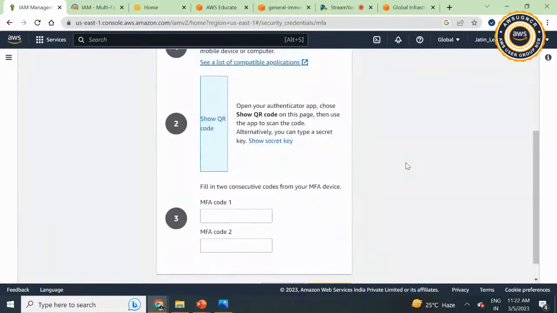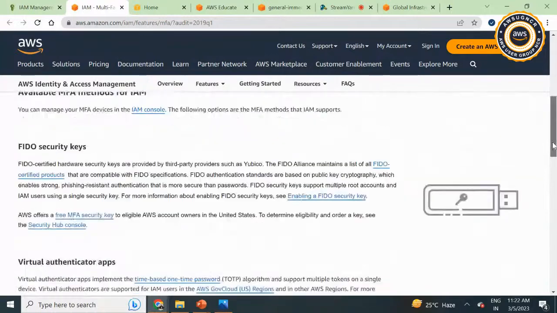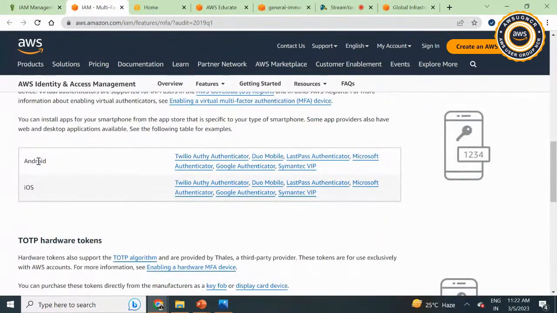Once the application is installed, you have to open the authenticator app. You have to show the QR code on the page, and then have the app scan the code. Alternatively, you can type a secret key. Showing a secret key is not a good practice. If you want to configure that, do it, but never share it with anyone. So I'm not using this option. I will say show QR code. If I scroll down, these are the different applications which are available on Android and iOS. So based on your OS, whether you are using iPhone or Android, you can choose an application to be installed on your mobile or web.